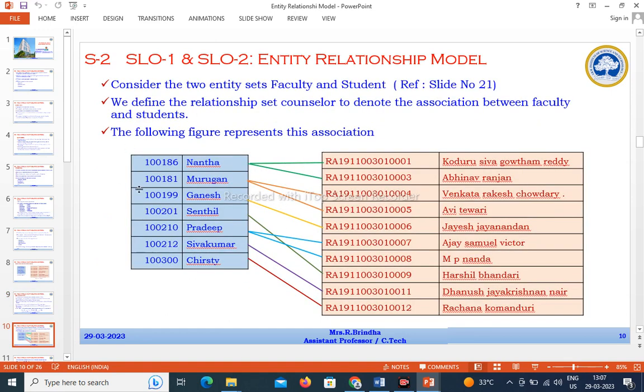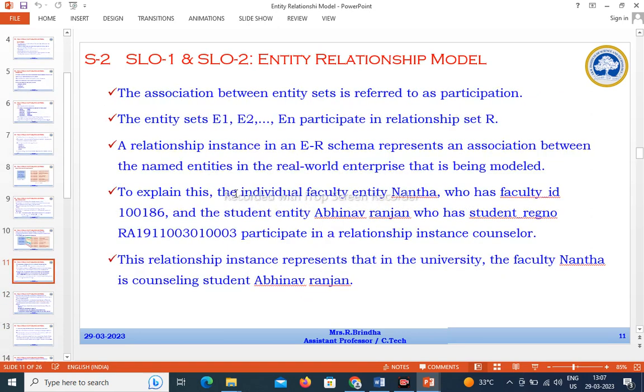In this diagram, this is the faculty entity set and this is the student entity set. The faculty Nanda counsels two students here, 1 and 3, that is Shiva Gautam and Abhinav Ranjan. Similarly, Murugan counsels two more students, 4 and 5. So this is the relationship: how many faculties can counsel how many students. This is one entity set and this is one more entity set, the values inside the entities are considered attributes, and this is the relationship between the two entity sets.